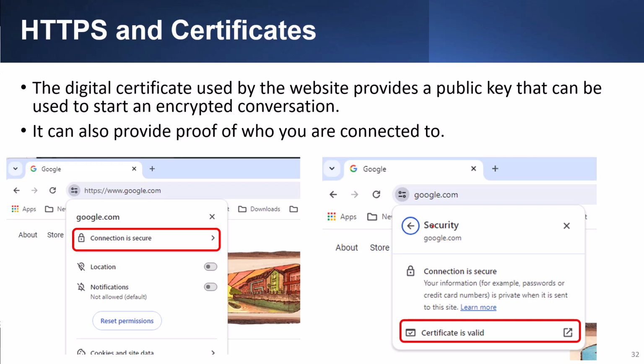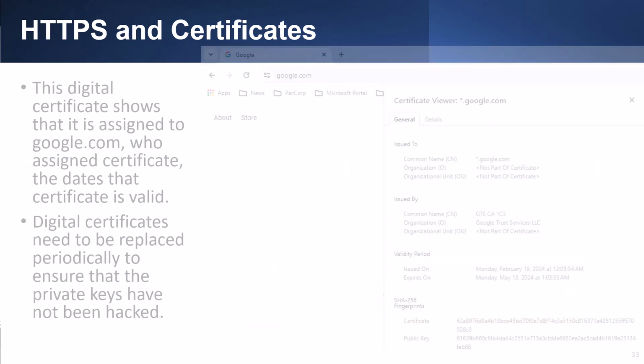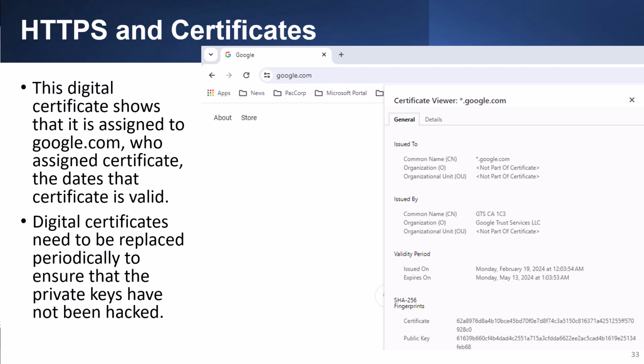The digital certificate used by the website provides a public key that can be used to start an encrypted conversation. It can also provide proof of who you're connected to. This digital certificate shows that it's assigned to Google.com, who assigned the certificate, and the dates that certificate is valid. Digital certificates need to be replaced periodically to ensure that the private keys have not been hacked.